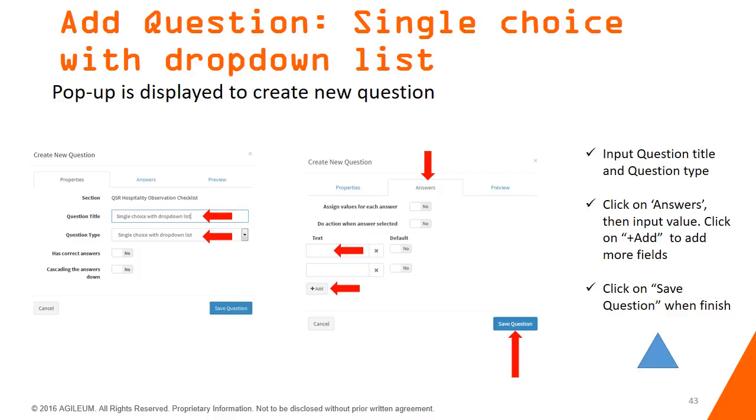On the Answers tab, enter answer choices for the questions. Note that a minimum of 2 choices can be entered. Optional fields. Answer choices can be set to default. And, values can be assigned for each answer.